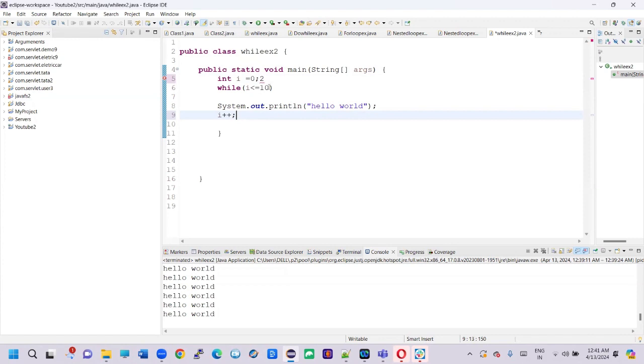So if you see, here is completed, i less than or equal to 10. For suppose i equal to 10, right? So i less than or equal to 10, this condition is true, so it will execute this hello world statement.